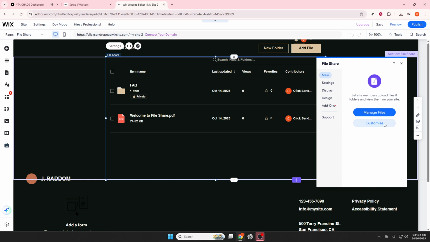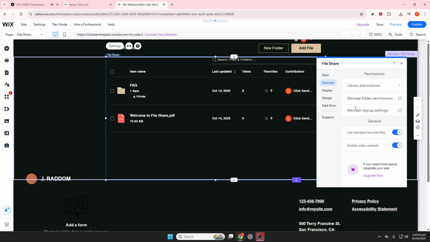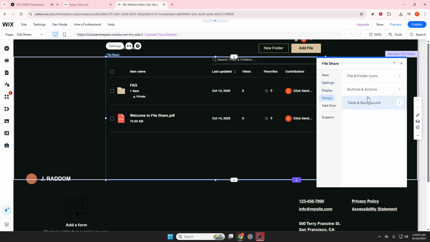Next, let's talk about customizing the appearance of your new file share feature. Hit the design button and you'll be met with a myriad of options. You can tinker with button styles, switch up folder icons, and tweak the file list layout. This is your chance to make these elements harmonize with the overall branding of your site. Consistency in design can tremendously enhance user experience, making your site more engaging.